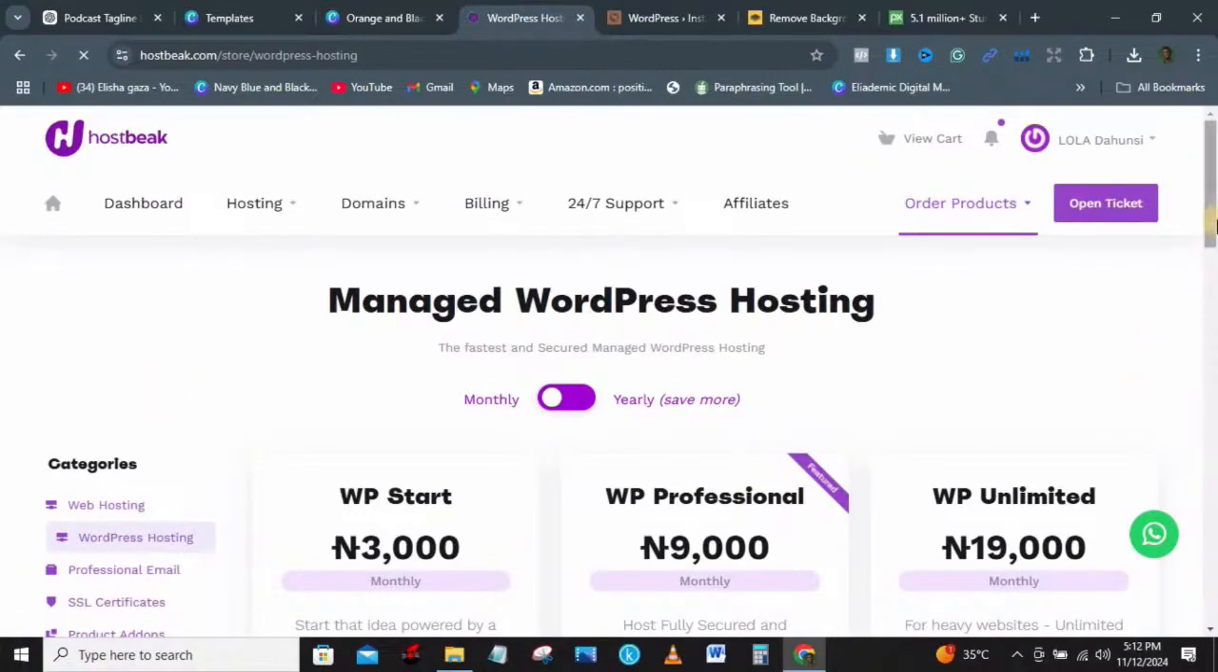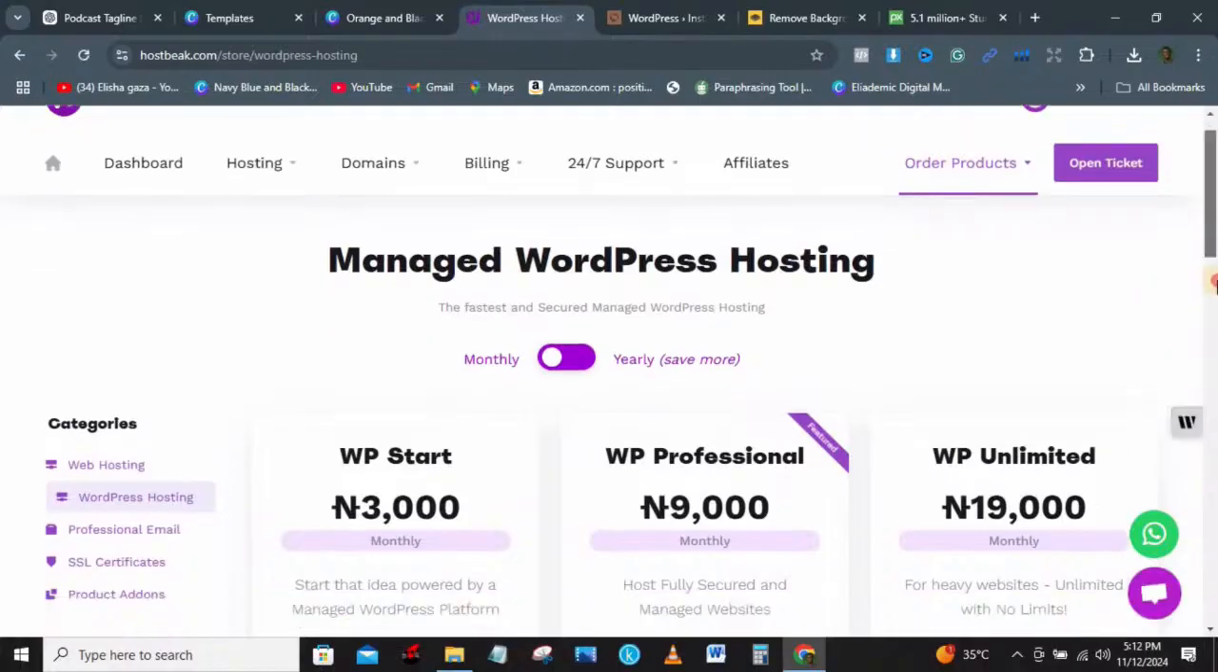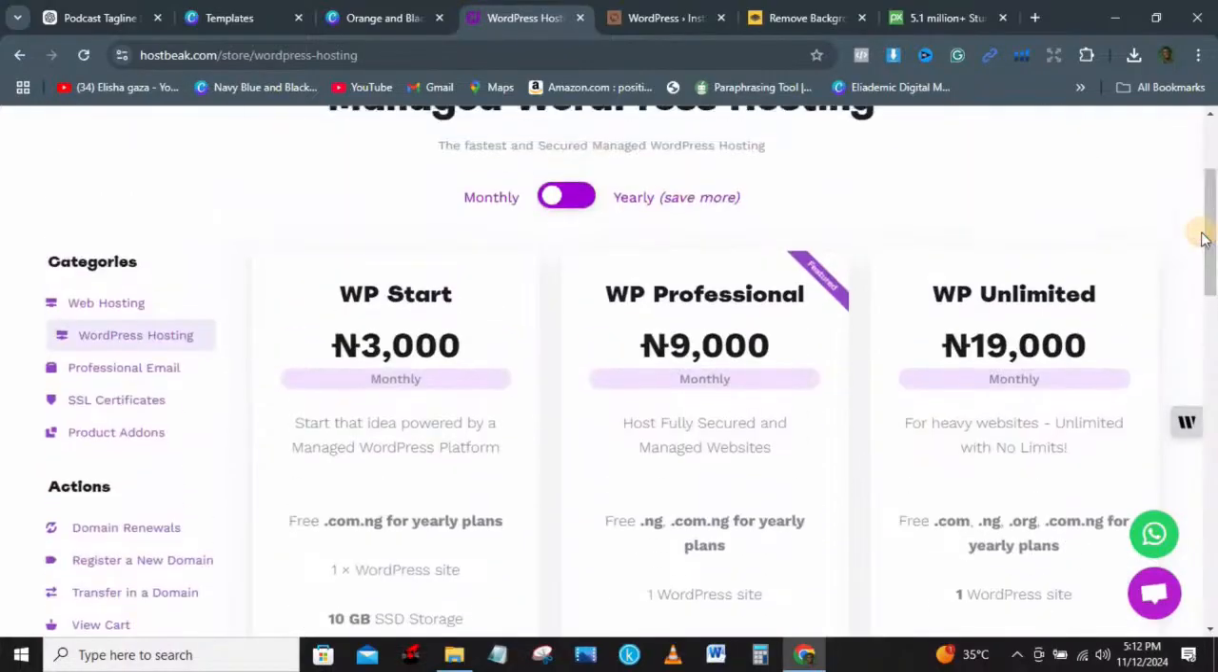Now after you've clicked on WordPress hosting, you are going to see their plans here. They have 3 plans for WordPress. You have the WordPress starter plan, the WordPress professional plan, and then the WordPress unlimited plan. Now what you are seeing here is the monthly payment. The moment I shift this cursor to this place, you are going to see the yearly plan.